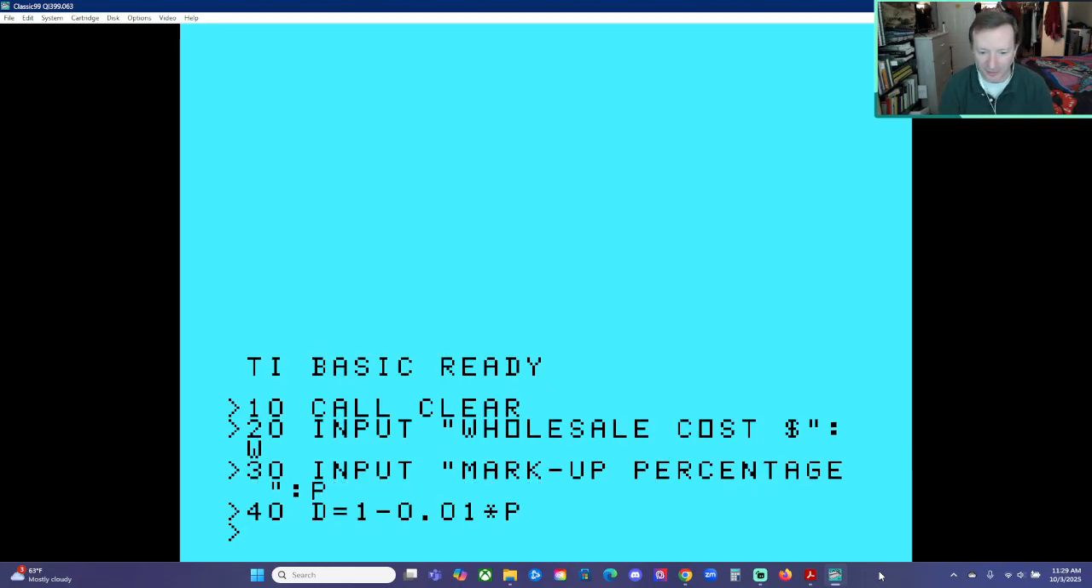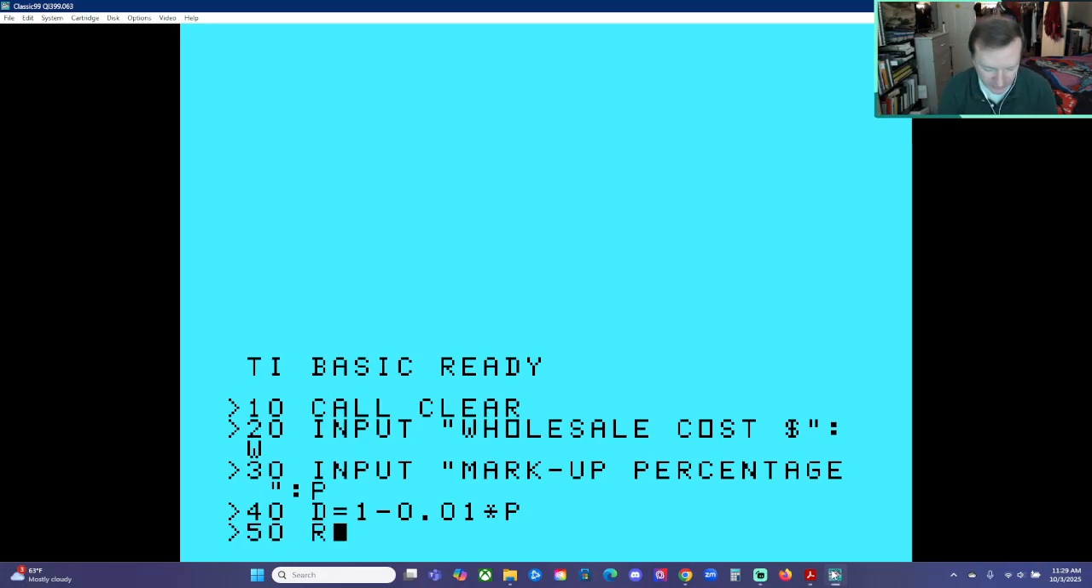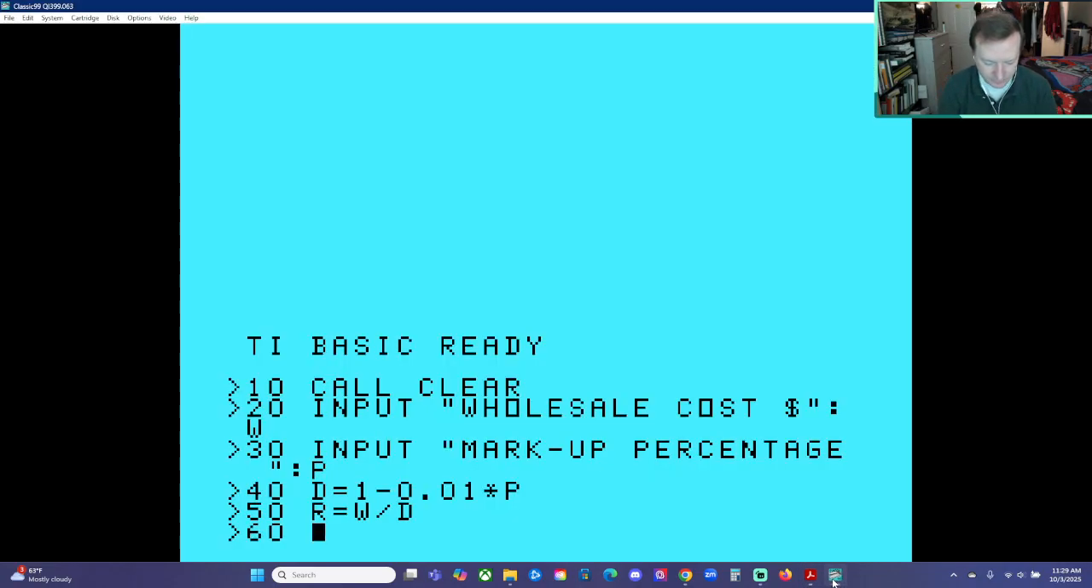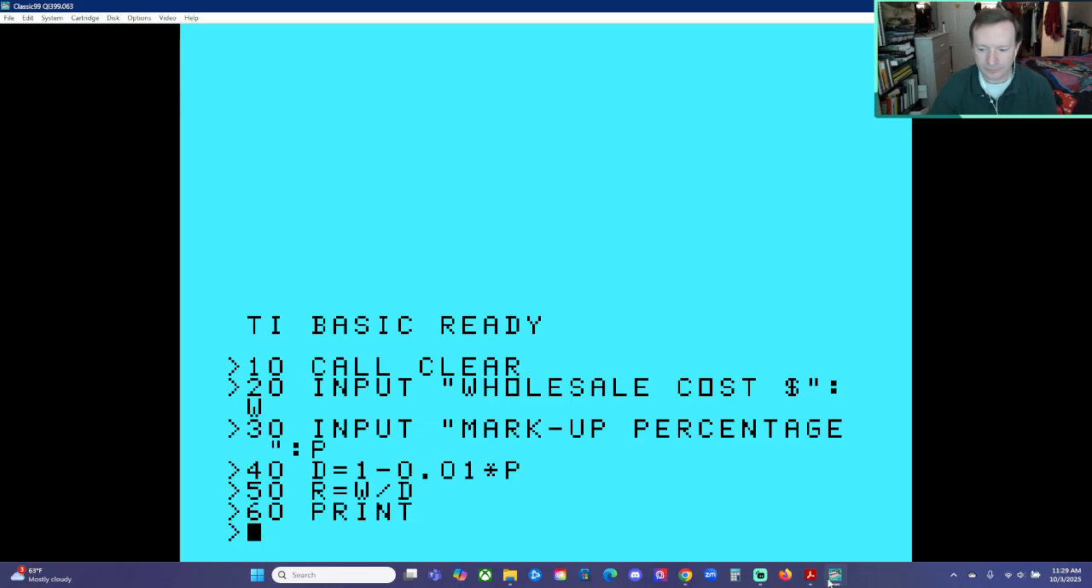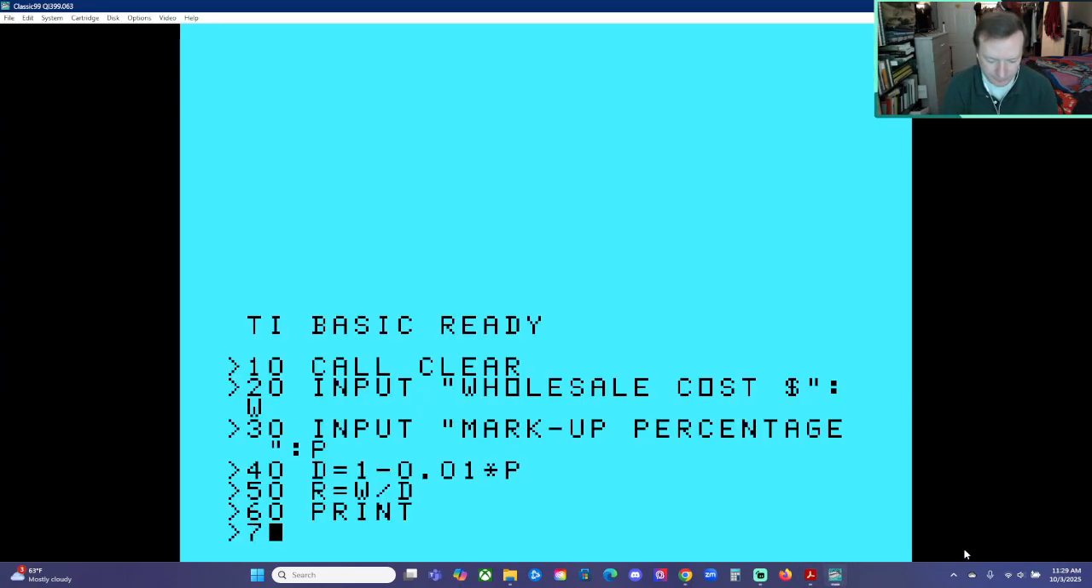Classic example of order of operations there. We do the 0.01 times P first, and then subtract that from 1. Okay, 50, R equals W divided by D. R equals W divided by D. 60 print. 70 print retail price.